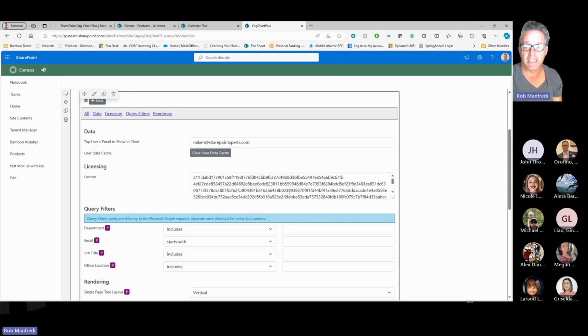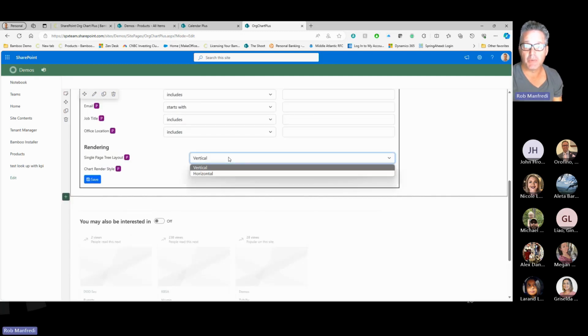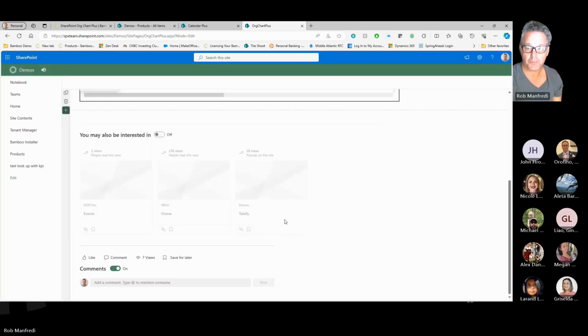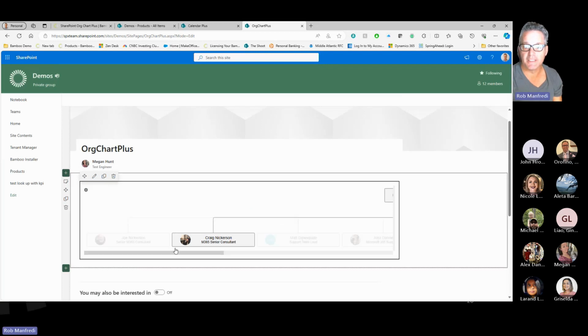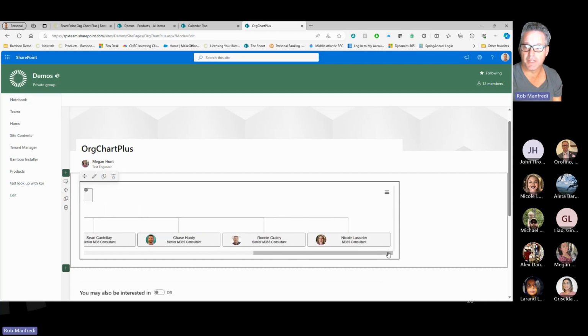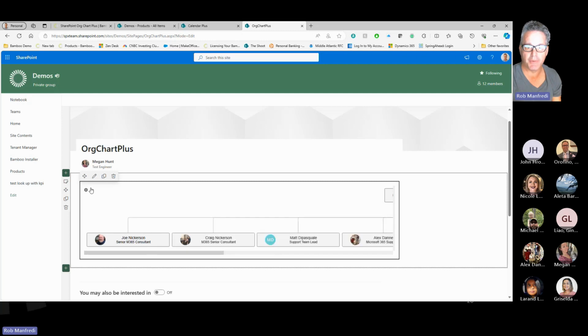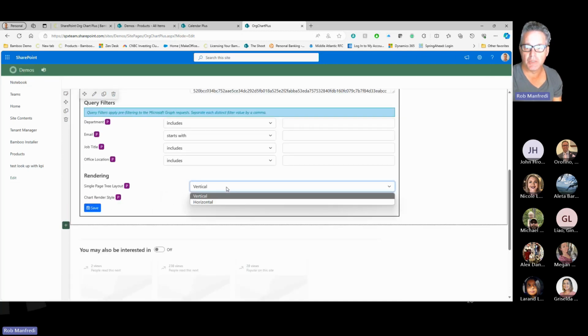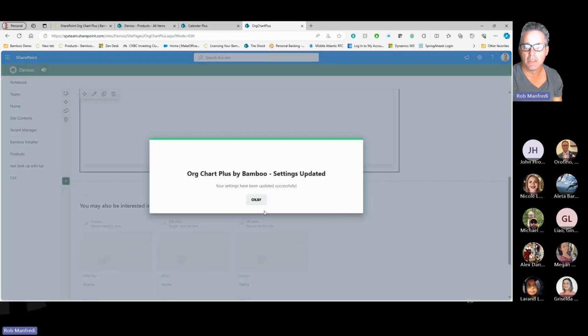Now, if we go back to our settings, and we say we want the single page tree, what we get is the org chart in vertical, right? But again, there's nobody under Mike, so we're only seeing two levels, but we've got this little scroll action happening. So I'm not happy with that. So we can go through and then change this instance to be horizontal, right?